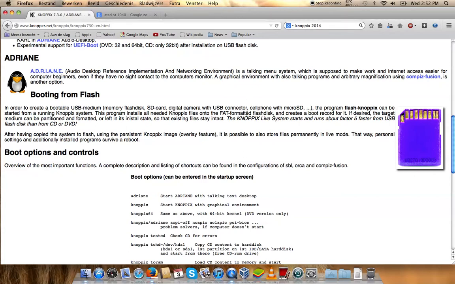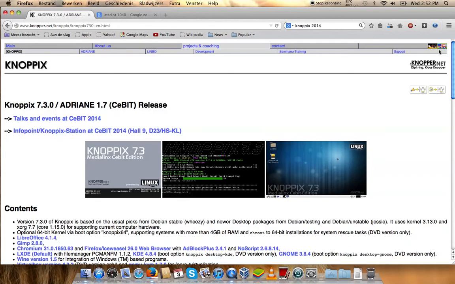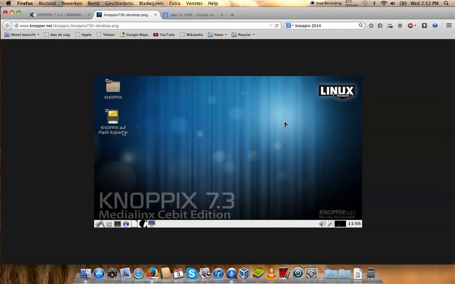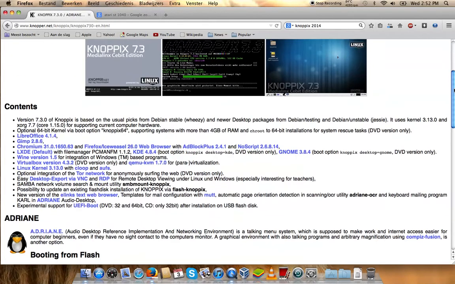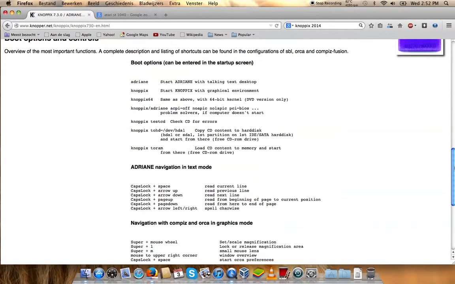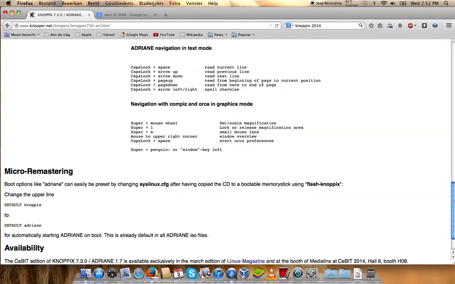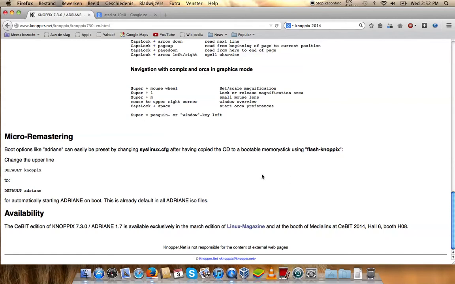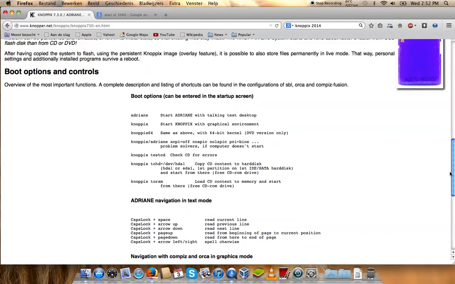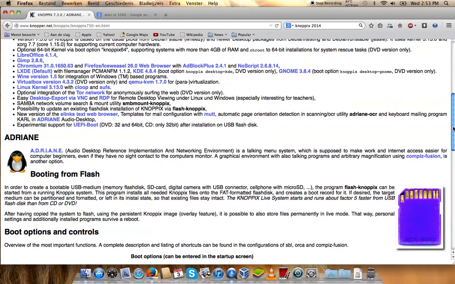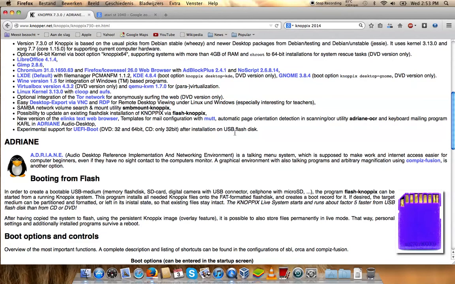So, let me see, Flash Knoppix. Is that the same as we saw in this picture, Flash Knoppix? Knoppix of flash kopiëren. So how to install it? Boot options like any can easily be preset. Are you reading with me, peeps? Okay, so I think it should be possible after installation on USB flash disk. Hey, experimental support after installation. Okay, cool. So it's possible to install this, peeps.